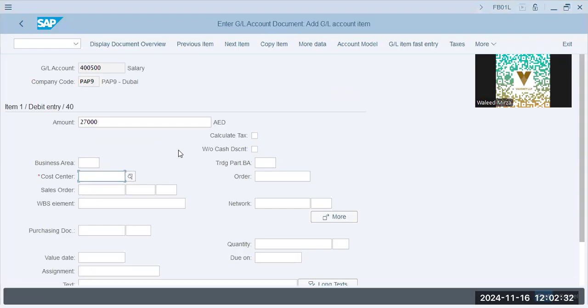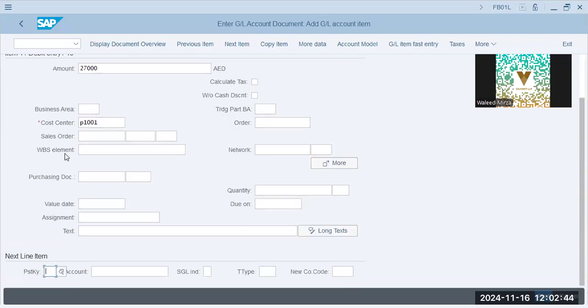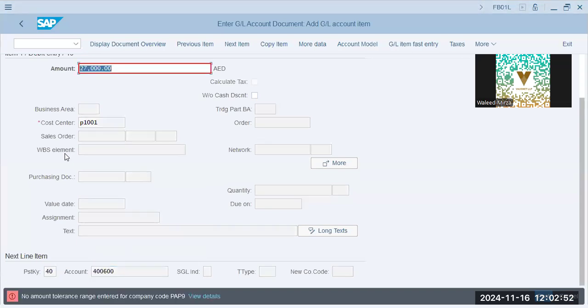Enter. 27,000. P1001. Over here, if you see, the cost center is made mandatory because of the field status groups. 400, 600.